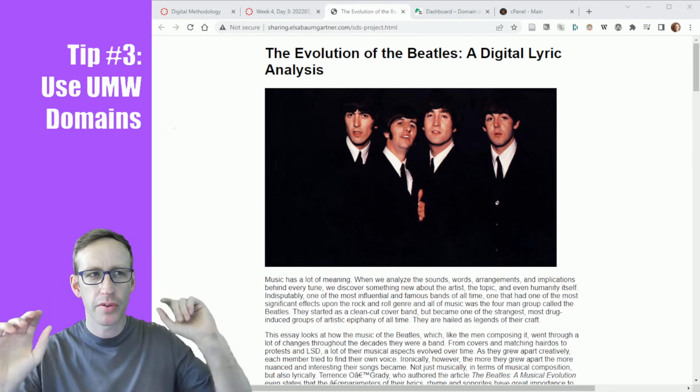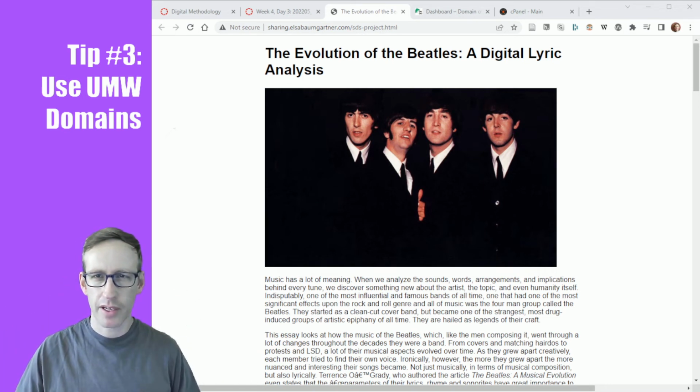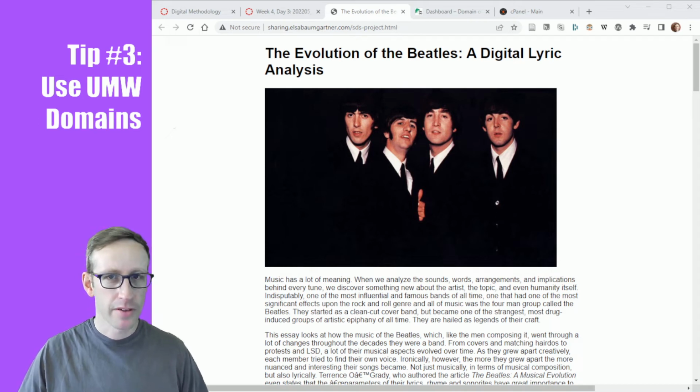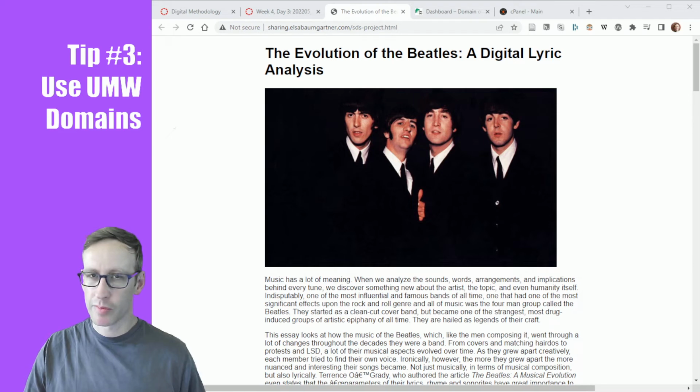I know at least one of you is using WordPress.com for your blog. Others might be as well. You cannot use that for this project. You need to use UMW Domains for this project.